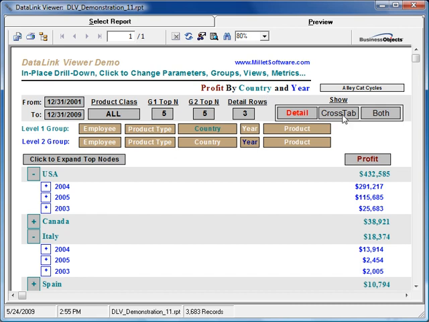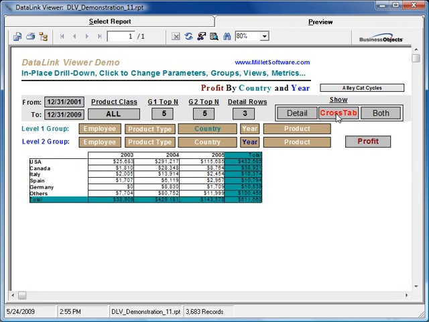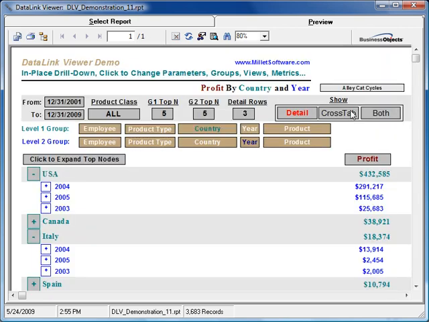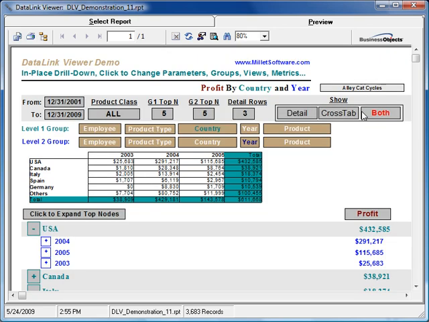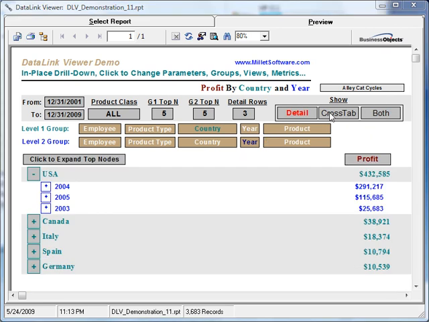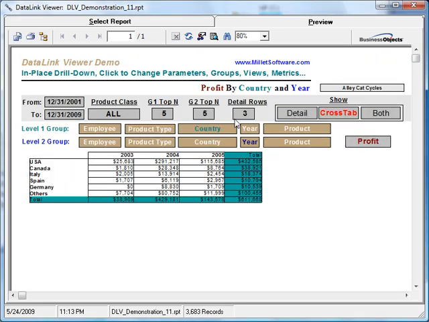So we saw how we can click on the show formulas, the 3 formulas here, and change from crosstab to detail or both. And similarly, we can click on some formulas to change what we're grouping on. Let's turn on the visibility just for the crosstab and see the effect of changing grouping information.